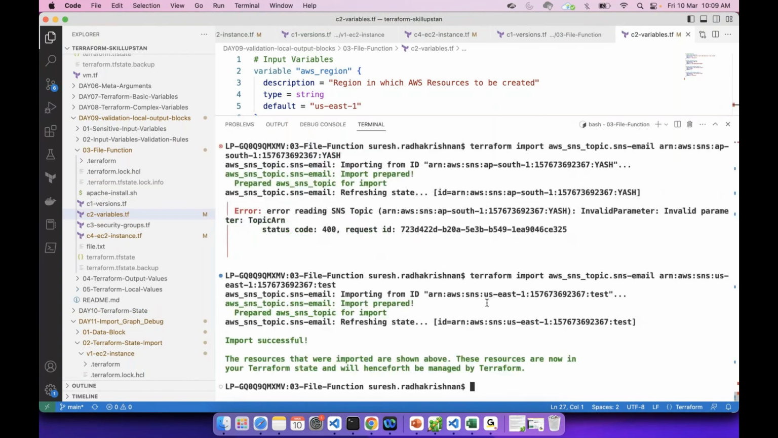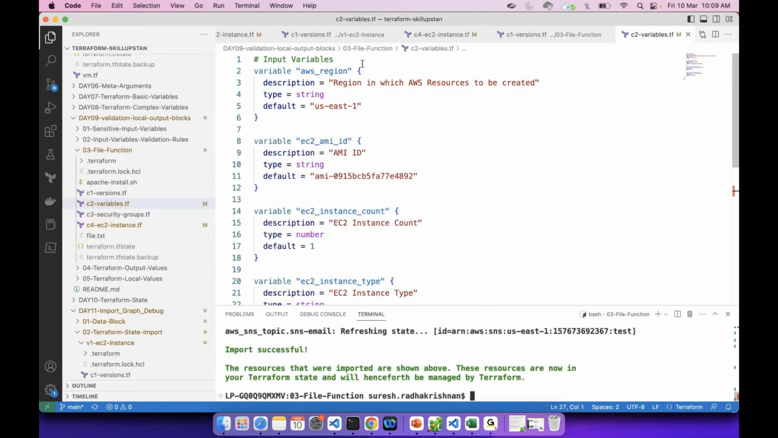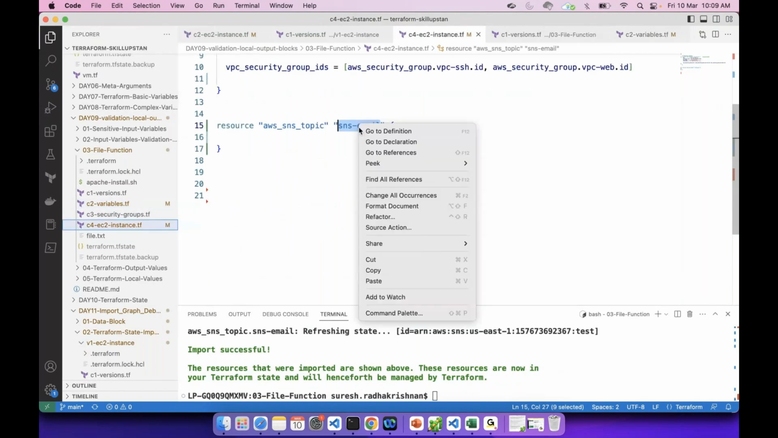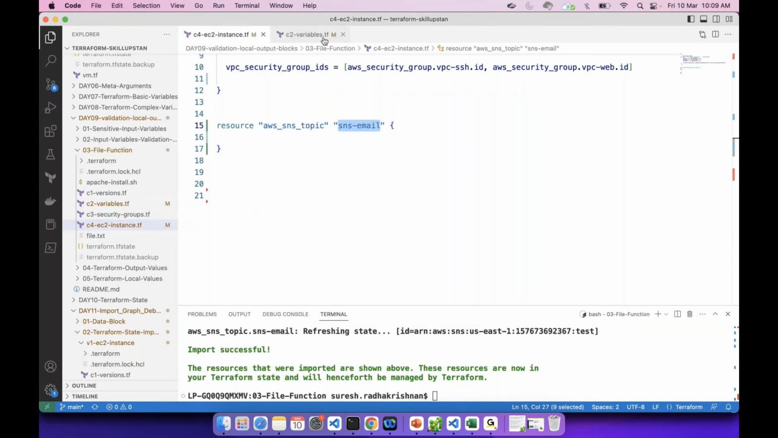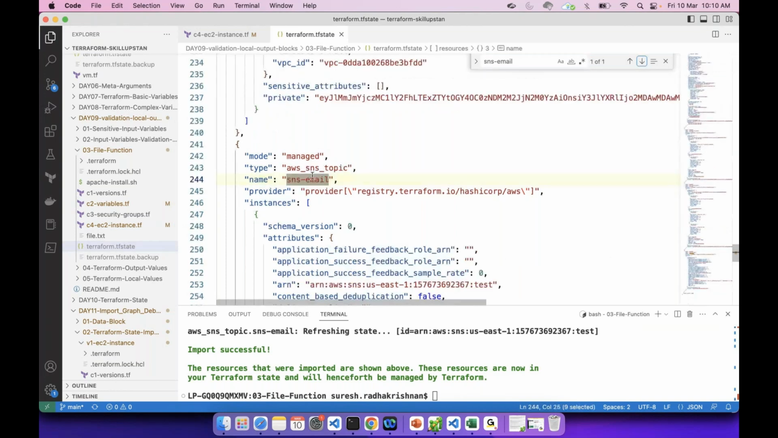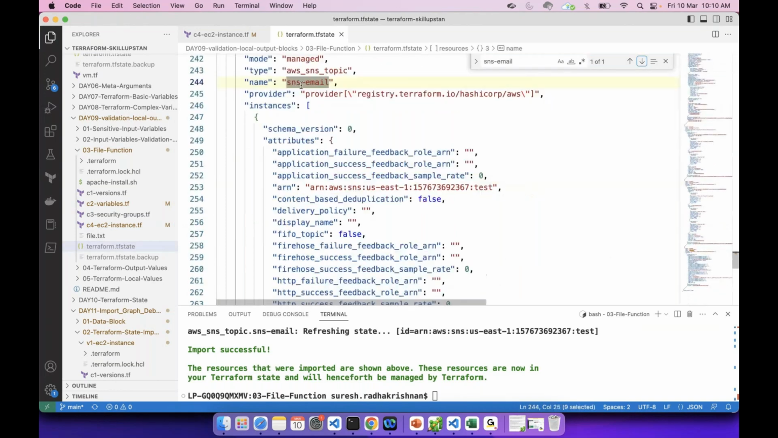Okay, now let us check this. Here, this is the label name, right? So let me copy and search in our state file. Where is our state file? This is our state file. So search here. See, we are able to see it. Import is nothing but fetching all the information about the resource into our state file.